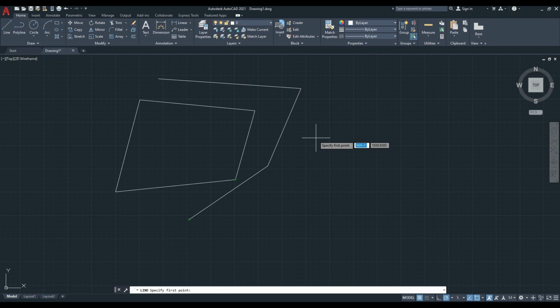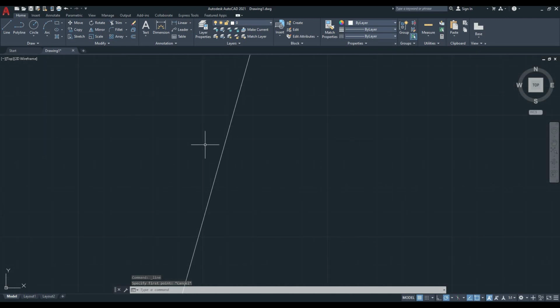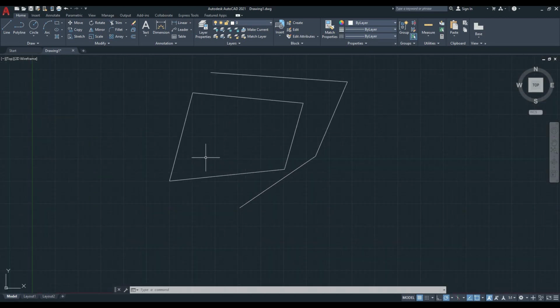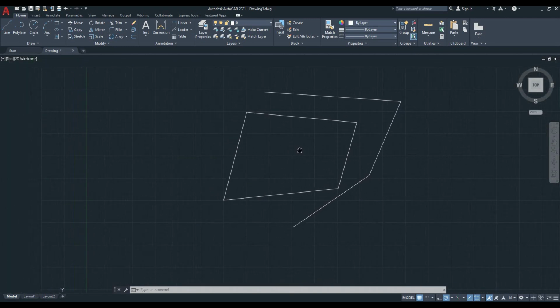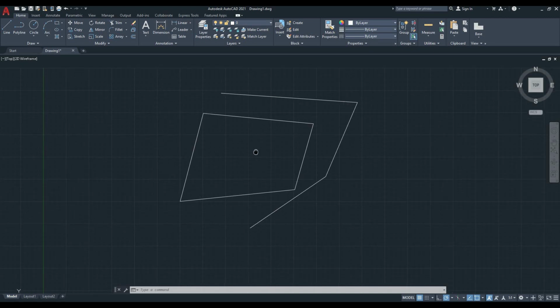For navigation, you can zoom in your drawing area by just scrolling down your mouse wheel. And to zoom out, just scroll up your mouse wheel. And if you want to move your workspace or drawing area, press and hold the mouse wheel. And if you notice, the cursor changes into a hand. Now, we can move the drawing area. Some software calls it pan.